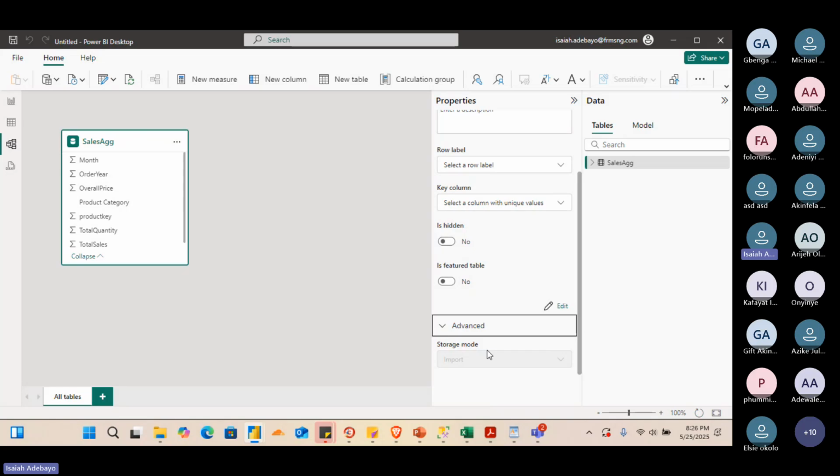I'll still explain something to us when we get to direct query and dual mode. One thing I want you to take note of is that once we have our data in import mode, we cannot switch to any other mode. Once you bring in your data as import mode, we can't switch to any other mode. So it's important for you to know that. So basically, this is it.